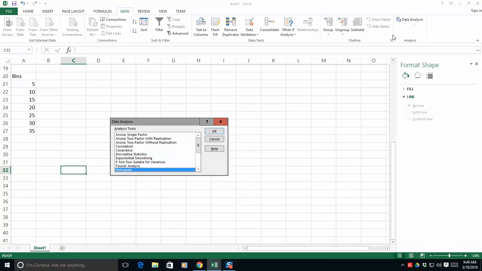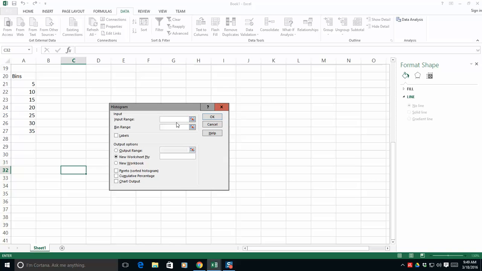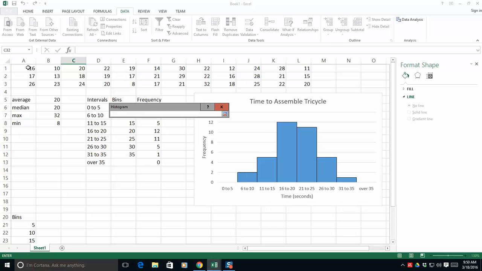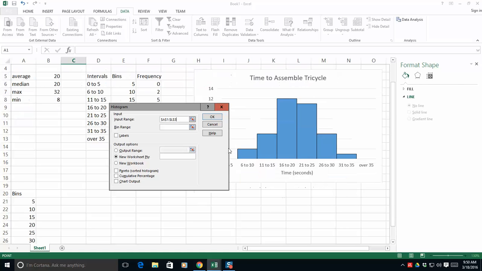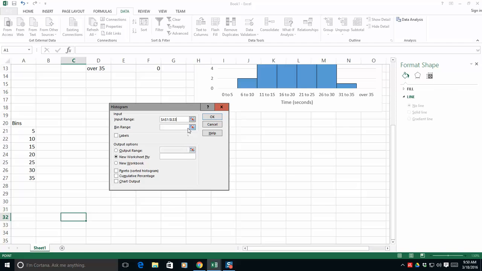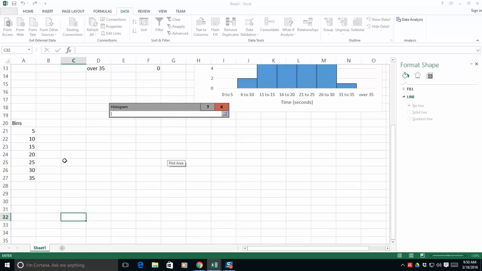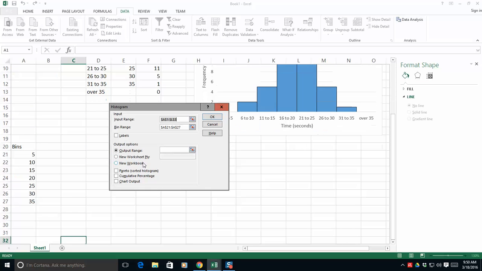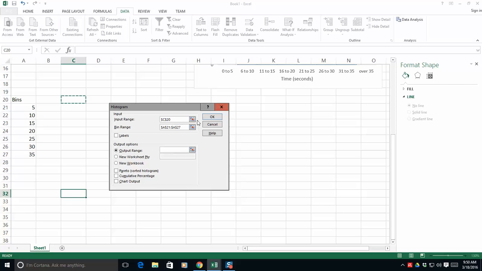So let's go back and do this again. Data analysis, histogram's already selected, let's click OK. For the input range, I'm going to click on this little chart thing beside it, and it pops up this window. So I scroll up a little bit, highlight my data, and then hit enter. For my bin range, I'm going to do the same thing. I'm going to click on that little chart selection thing, highlight my bins here, and then hit enter. I didn't highlight the labels, so I'm not going to click on the label box. Then I'm going to come down here to output range, and I'm just going to click right in here.